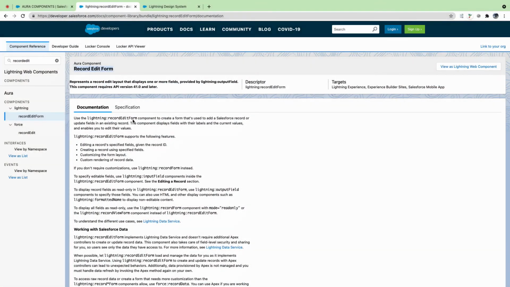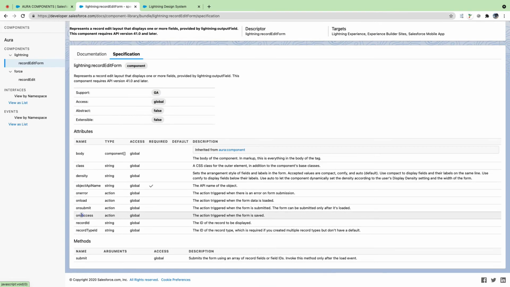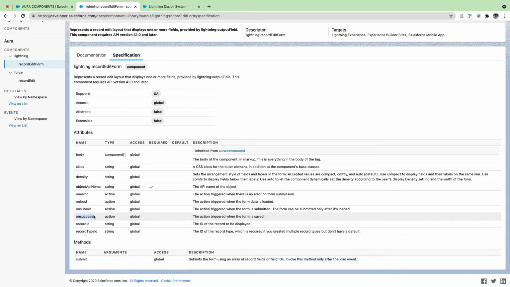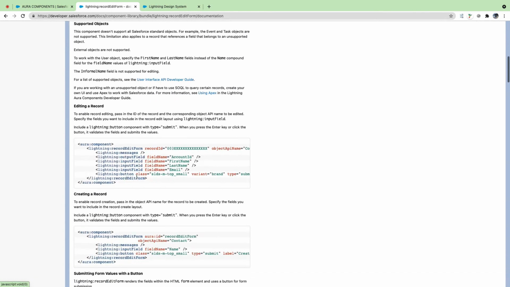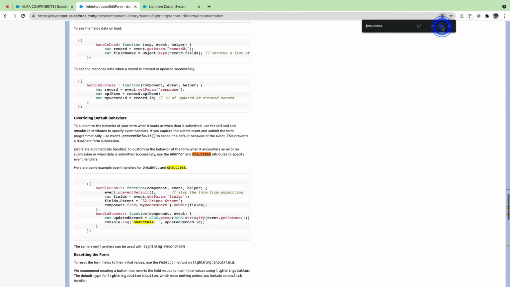Now, if you go here, there is an option called on success, right? On success, on submit, on load, on error. Whenever the record gets successfully updated, I need to handle this. How to handle this? If I go here, Control F, Control V, on success.